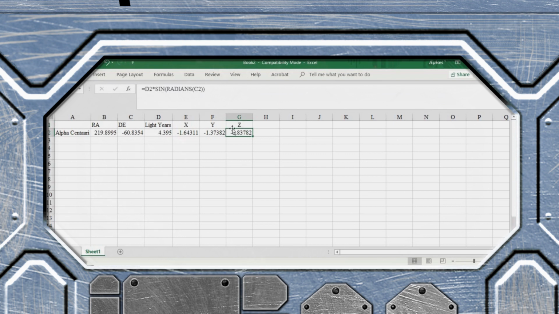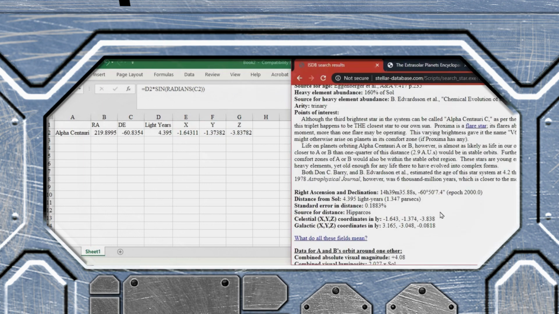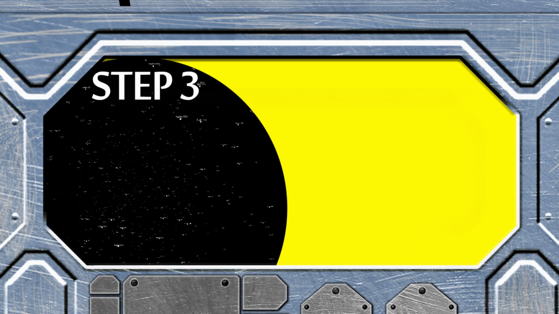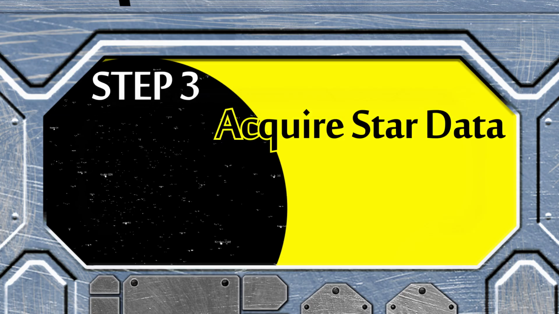These are the numbers that we get. Since the Internet Stellar Database happens to also provide Cartesian coordinates, let's compare. It's a perfect match. Now we're cooking with hydrogen. That's how you do one.